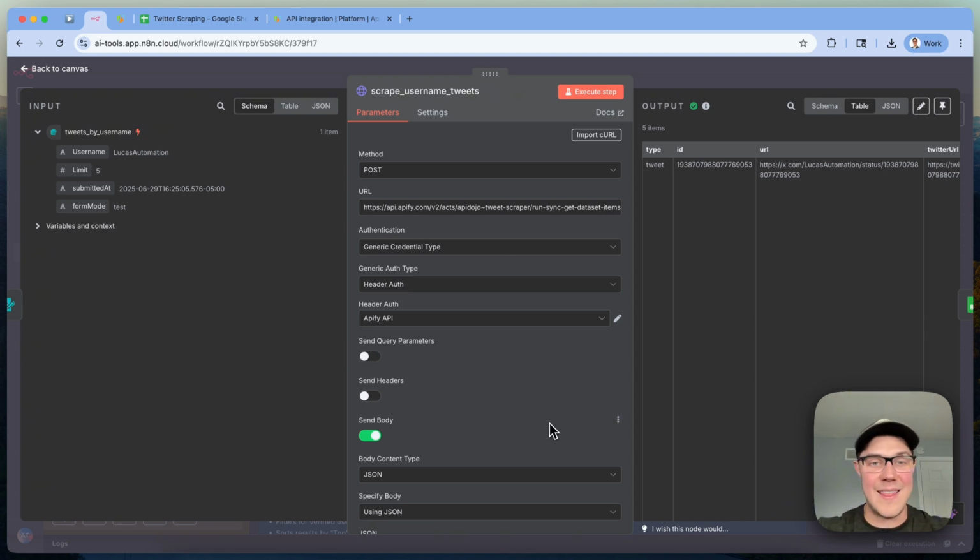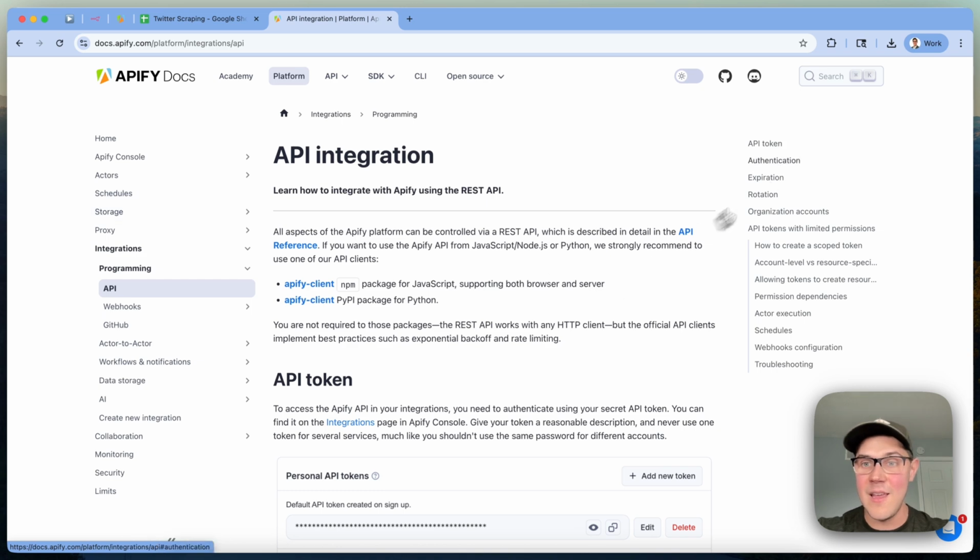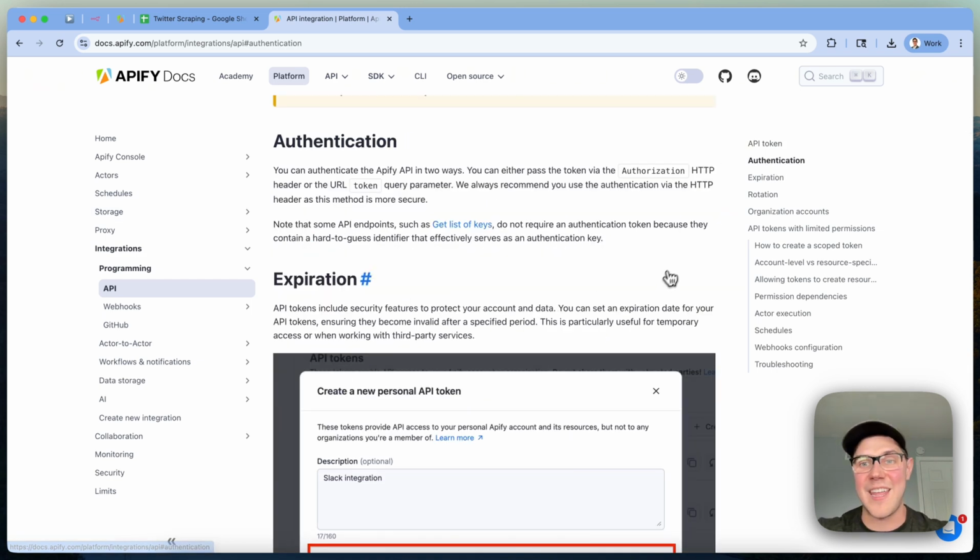The next part about getting this set up is going to be adding authentication and authorization to use the Apify API. I like to use a generic credential type so I can save and reuse this on later nodes. This is going to be header authentication according to the API docs we have set up here. And if we scroll down here under the API docs under Apify, under API, we can see we have this authentication tab that gives us all of the instructions here.